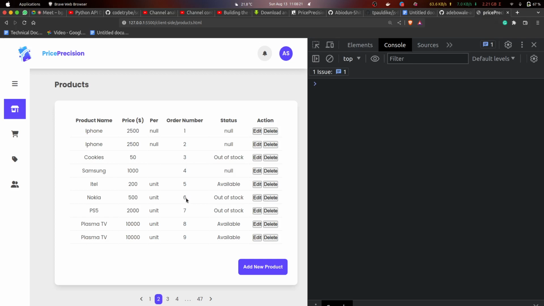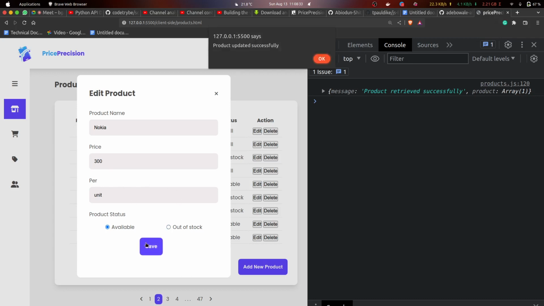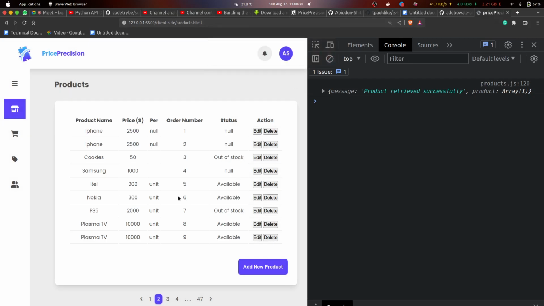Refresh. Which one should we do now? Let's do Nokia. Okay, Nokia is now available and the price is now $300. Save. Product updated successfully. So when you click on OK, it refreshes. Where is that Nokia again? Okay, this is it. 300, available. Sweet. It's working.